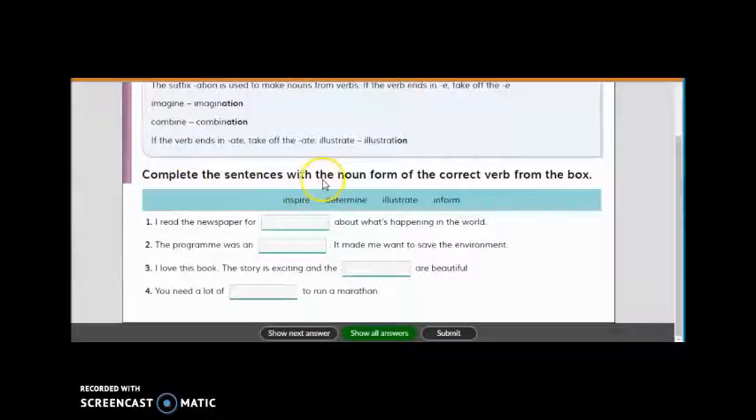Complete the sentences with the noun form of the correct verb from the box. So here we have some verbs. We need to complete these sentences with the correct noun form. إذن علينا تعديل هذه الأفعال وجعلها noun أسماء ثم إضافتها أو تكملتها في الجمل المناسبة. Now I will give you 2 minutes. Try to do it by yourself.